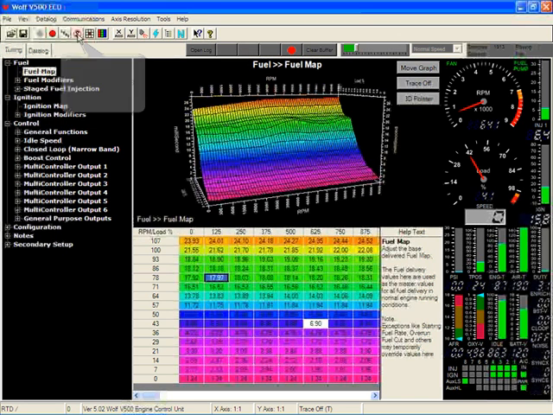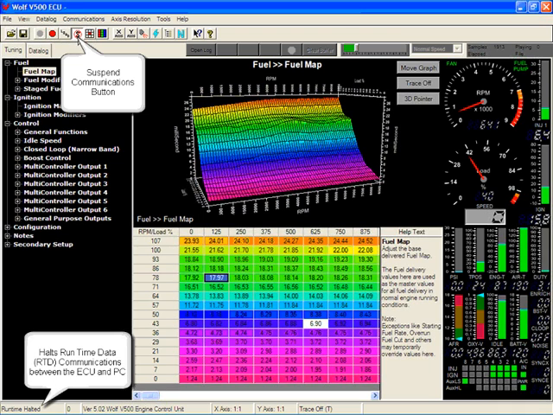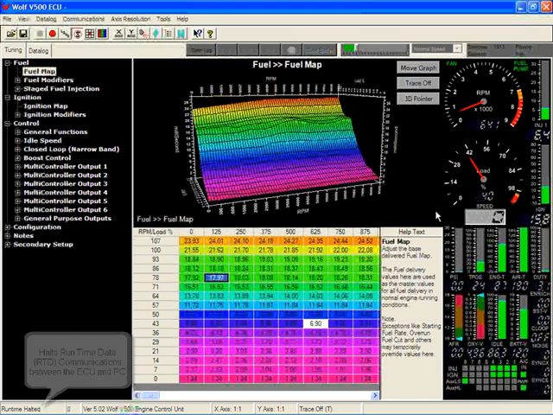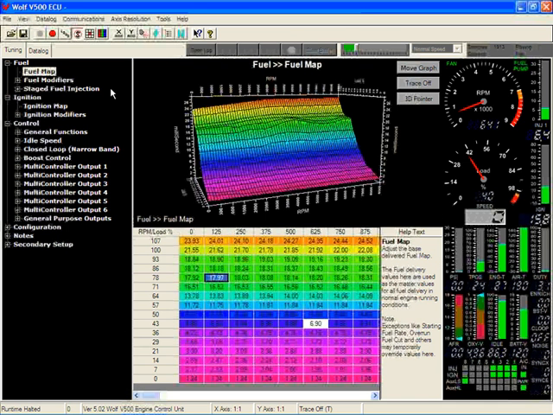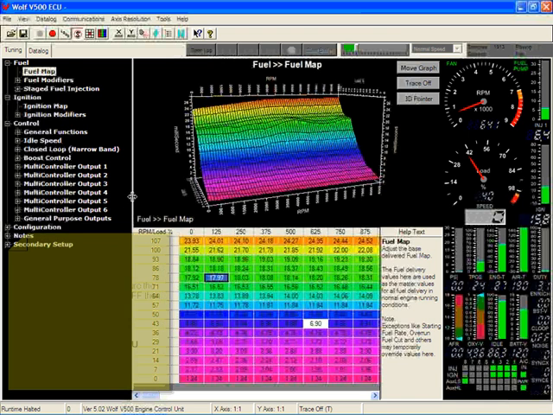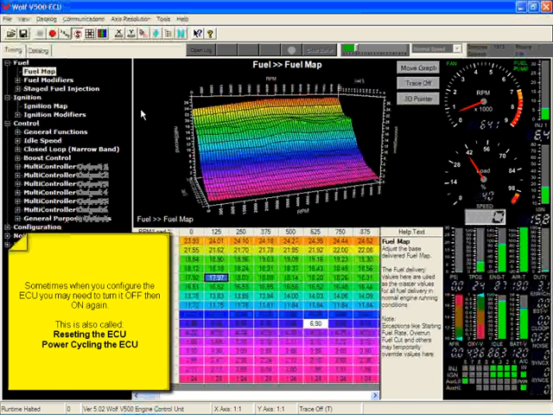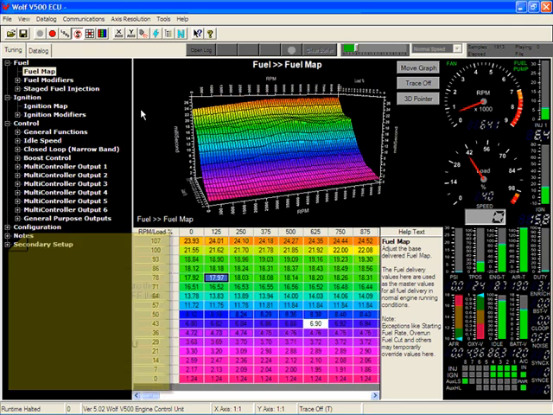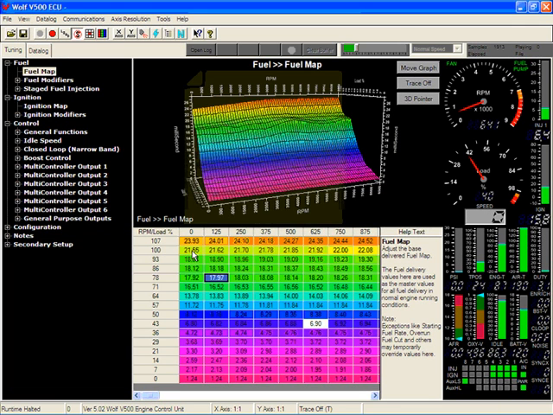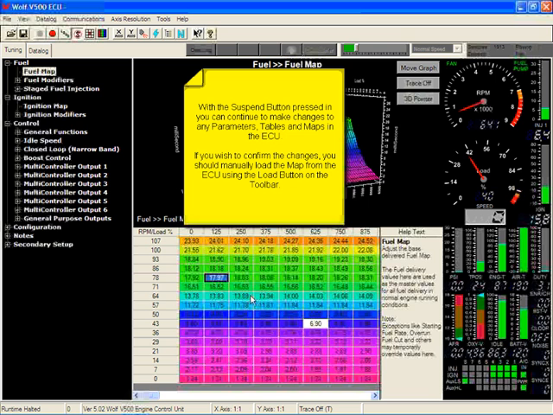This button here is the suspension button. When depressed, it suspends the screen. This will mean that there is no live data actually showing on the screen at all, and allows you to turn the power off and on the ECU. If you are using the program with the suspension button depressed, you will not see live data, but you are able to make changes to the fuel map, ignition map, and any configuration tables and compensation tables.